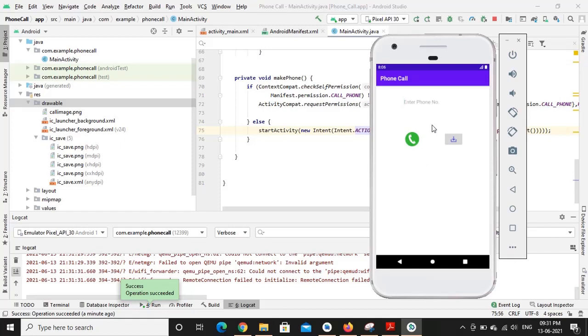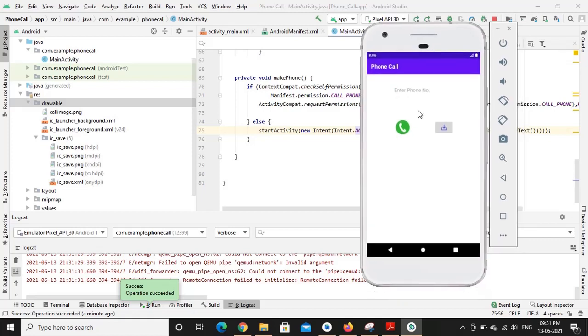Here I have the build process completed application. I have added three components in my application. One is an edit text, which is of type phone number, which will accept the phone number from the user. I have kept an image view for giving an option to call, which is clickable, and I also included an image button which is used for saving the phone number. We'll see how exactly it works.